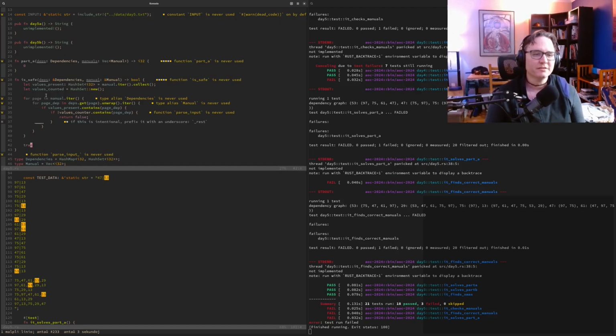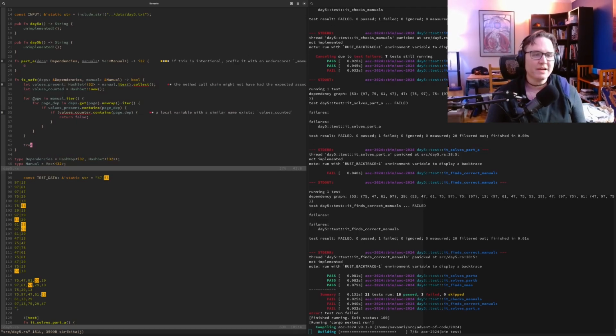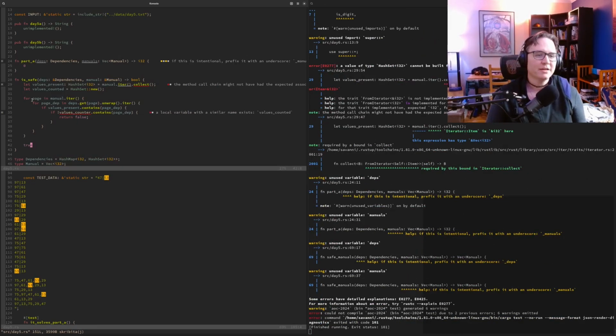So what this is saying, first of all, we grab, well, this is clearly wrong. Grab a page from the manual. For each dependency that this page has, we first check if the dependency is present. If it's not present, we just move on to the next dependency. If it is present, we check that it has already arrived. And if it has not arrived, then we bail. And I think that's it.